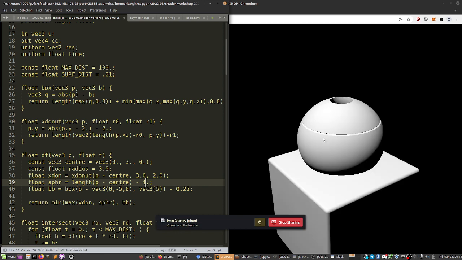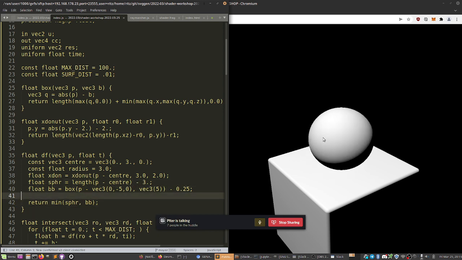That's kind of weird. I will look at my sphere. That's a sphere. I'll make it a bit smaller. Yeah. And now I have the X dome.